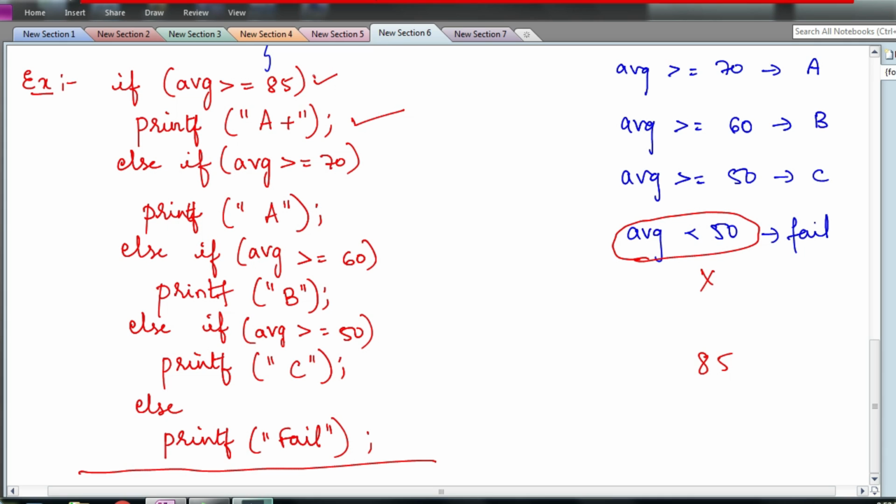So once a particular condition is true, execute the set of statements belonging to that particular block and directly go to the final statement, or the statement that is there after the final else block. If the condition is false, then this will be skipped and the compiler will go to this condition. If this condition is also false, then the instruction belonging to this condition is skipped and the compiler will directly go to this condition.